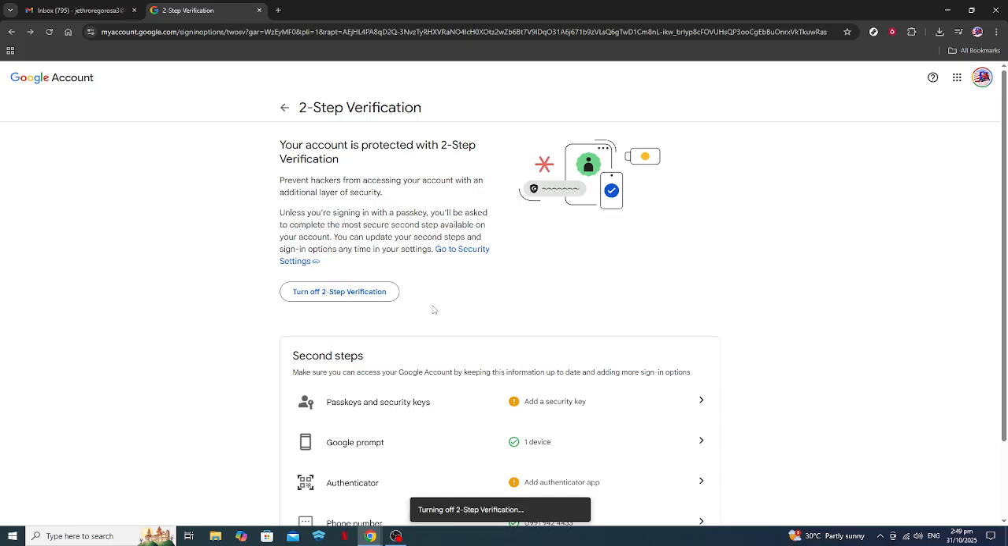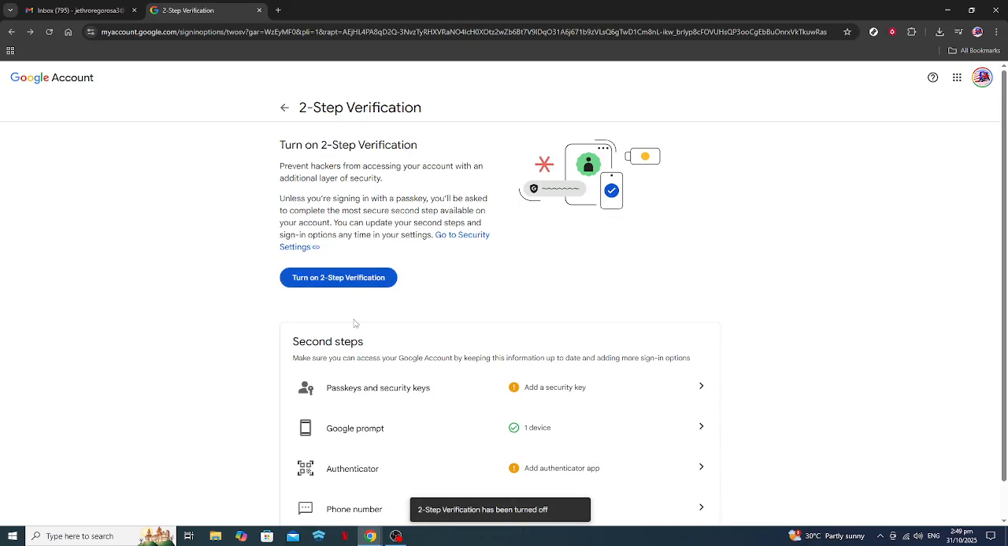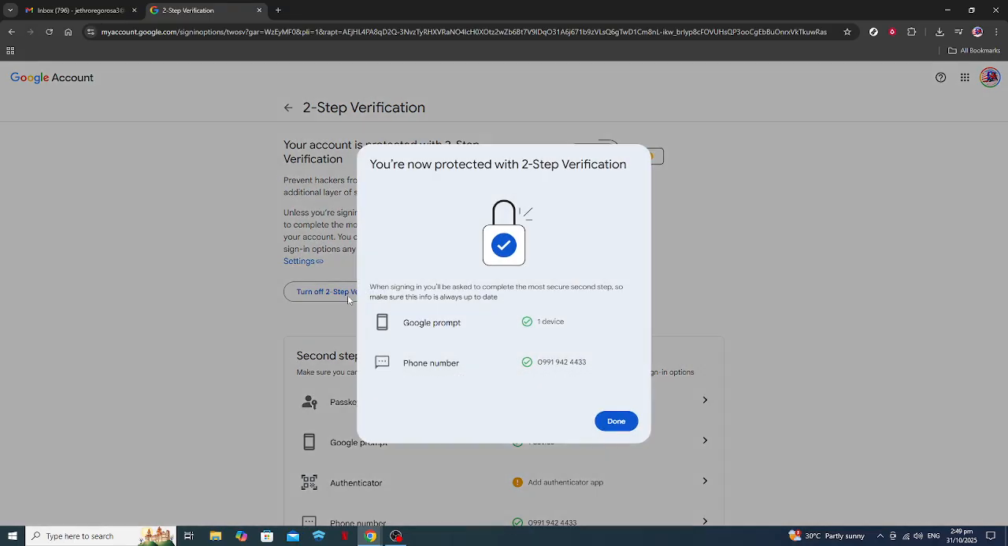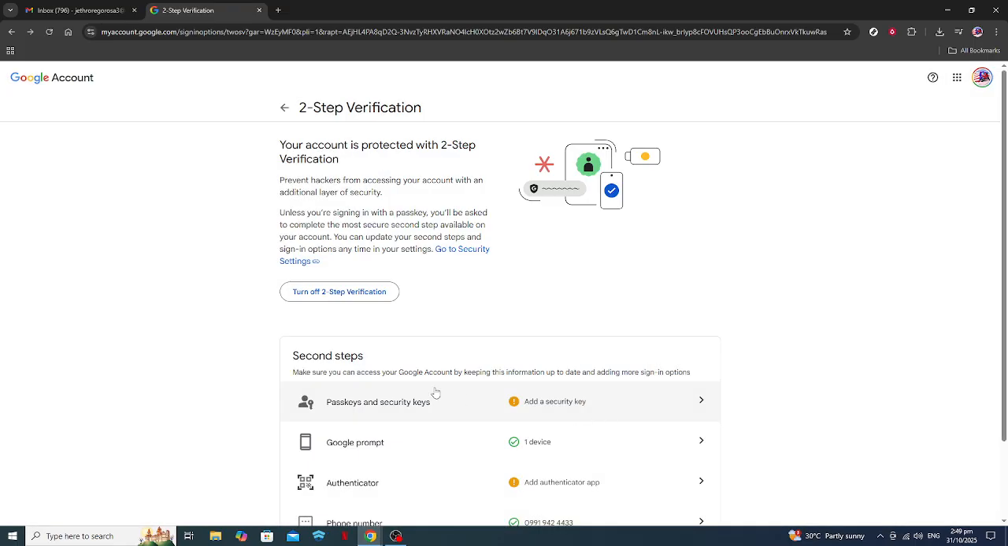Finally, it's worth noting that you can also add a backup method, such as the Google Authenticator app, which can generate codes even if you don't have cell reception. This is usually a good idea, especially if you travel a lot or find yourself in areas with limited cell service. And that's it. You've successfully enabled two-step verification on your Google account, providing you with peace of mind knowing your personal information is more secure.